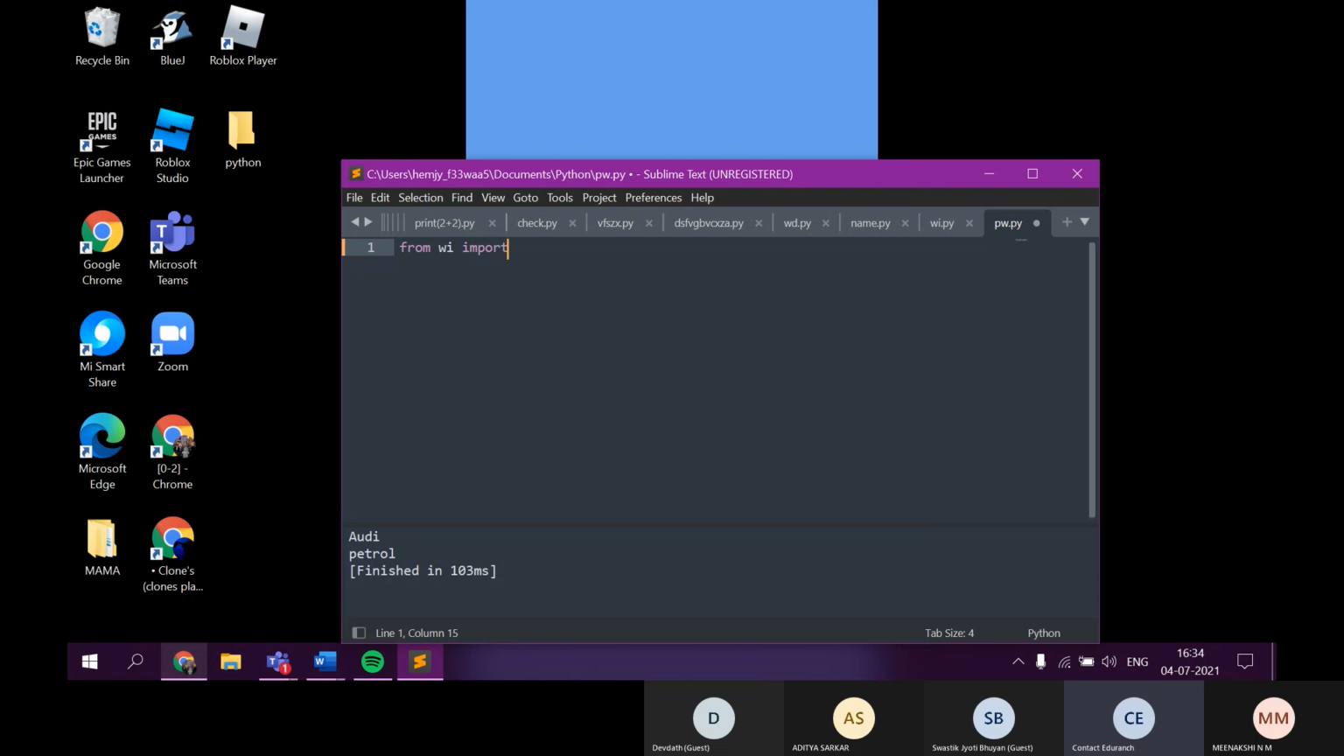Yes, import car. Now you don't have to create, no, just say car, no parenthesis. Yeah, enter. Now you can create car objects here directly. Let's see if you can create. First create values. Yeah. Okay.